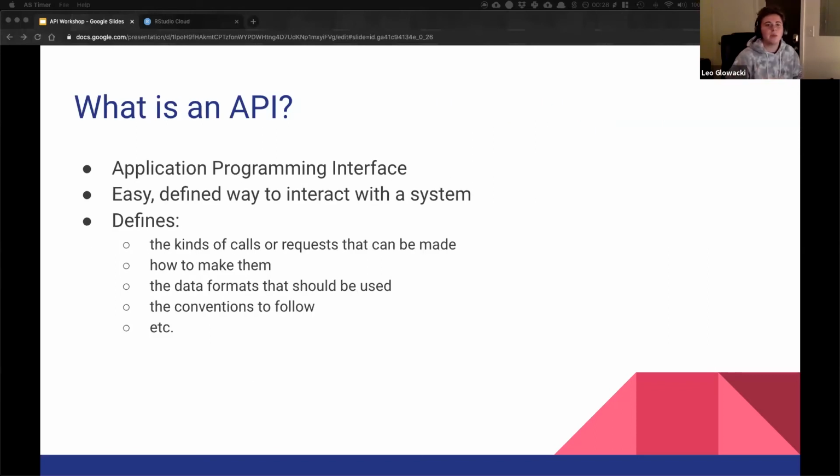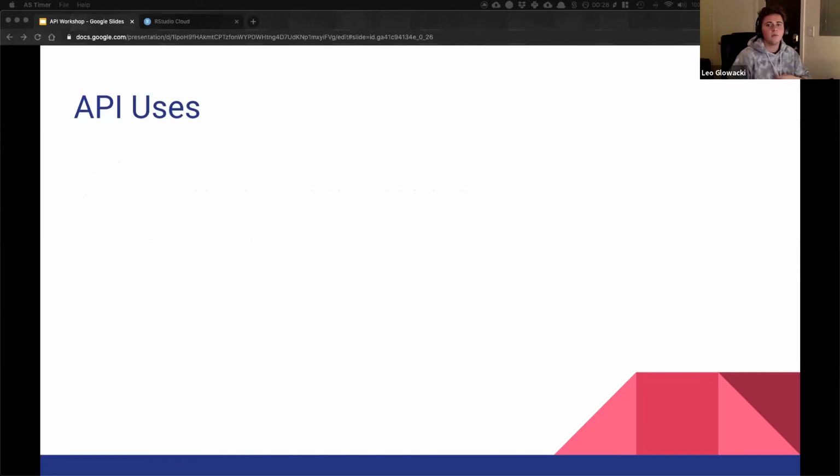So it stands for Application Programming Interface. And basically, an API is just this concept of an easy, defined way to interact with a system. It defines the kinds of calls or requests that can be made to the system. It tells you how to make these requests, the data formats that should be used, and the conventions to follow, etc. And if that's not super clear yet, that's okay. We'll go through further and do some concrete examples that'll make things more clear.